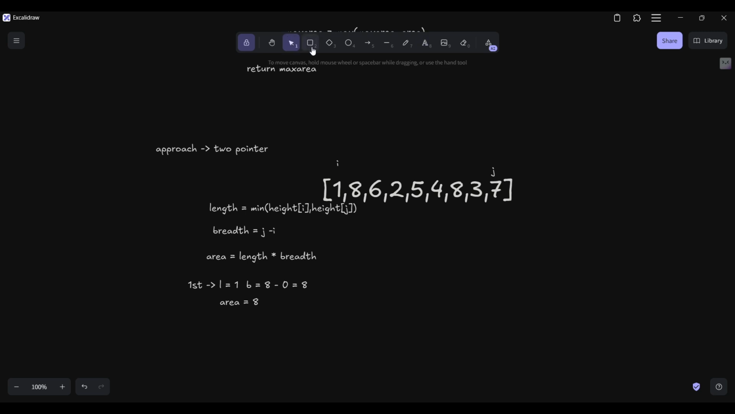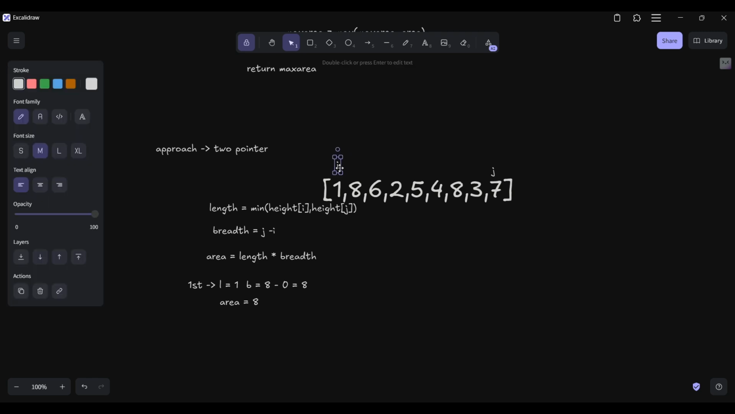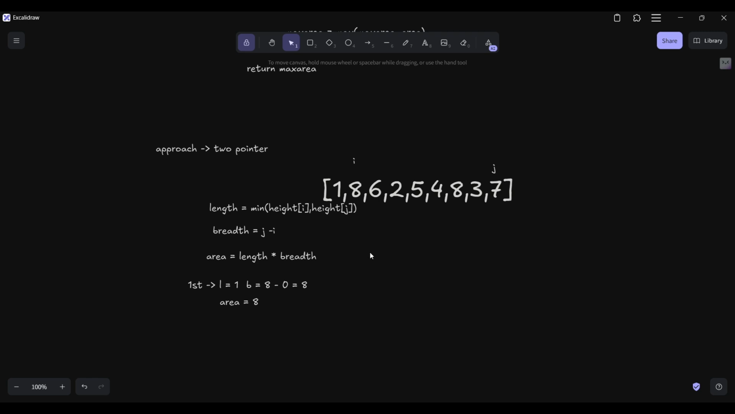The main key thing here is which one to move further, I or j. If we want to maximize the area, we have to move this I. Why I? Because 7 is greater and 1 is smaller. If we move j, then the area would become lower, because the minimum value is here and the maximum value is here. So we will move I to here. Then again we will calculate for 7 and 8, and it will give 49.